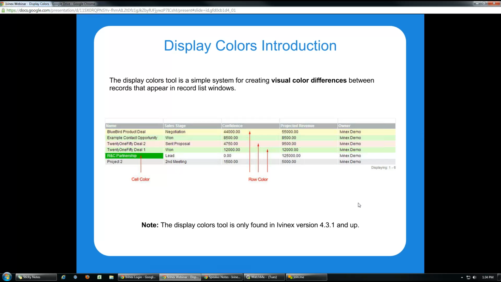And what it's really used for is a way to create color differences between records. And the color differences only appear in record list windows. As you can see here, there's a couple different ways. There's this whole entire row color, and that's an example of that. And this is an example of just one cell in this table being colored versus saying the whole row. So you have both options available to you.